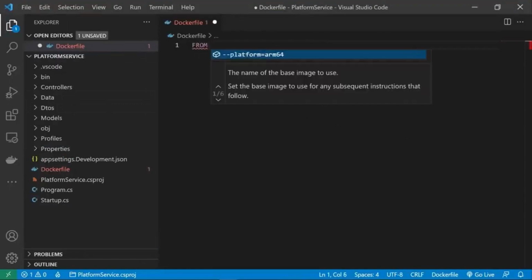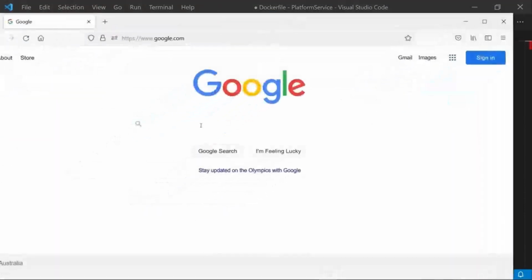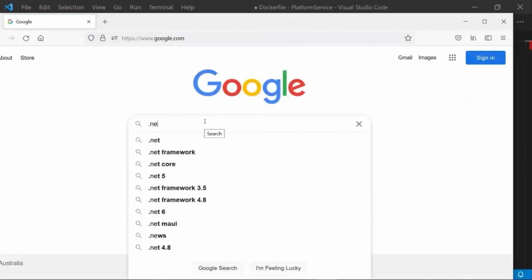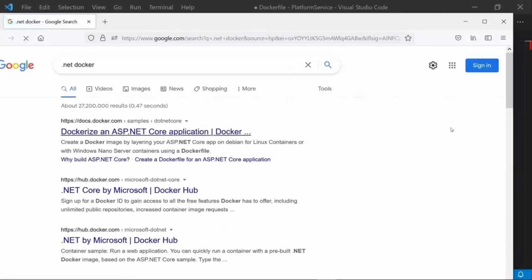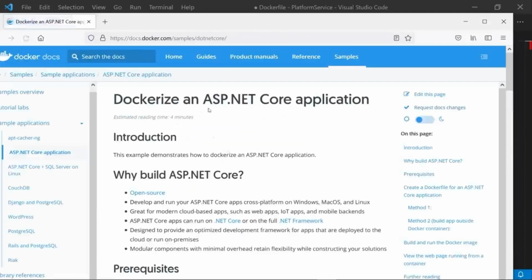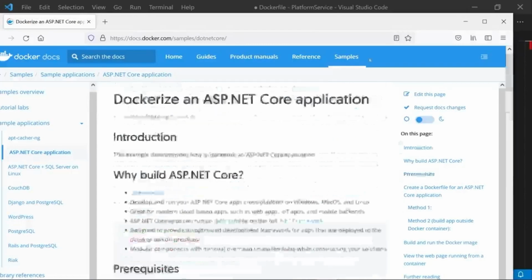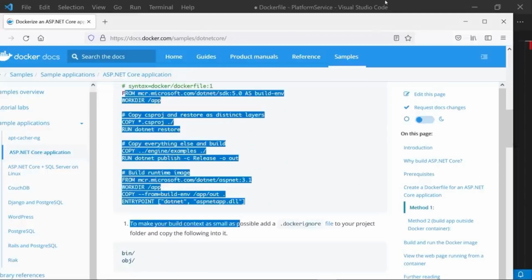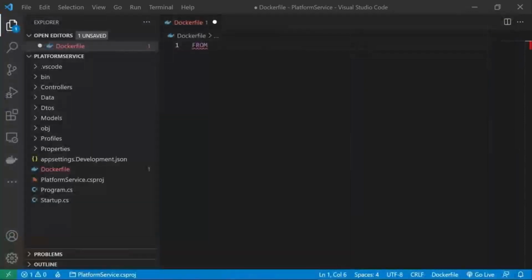It's actually quite simple, and if you come over to Google and you just type in something like .NET Docker, this first article here, I'm basically just following this, Dockerizing the ASP.NET Core application in Docker, and there's a Dockerfile down here, which by and large, we're really just going to be following that, to be honest with you. Making some slight changes, but basically that's it.